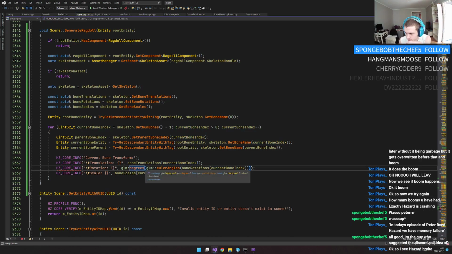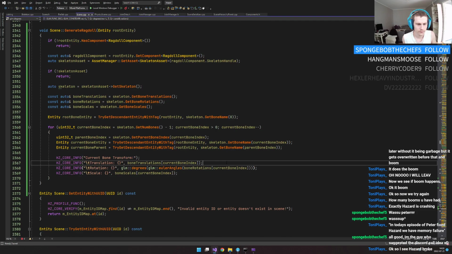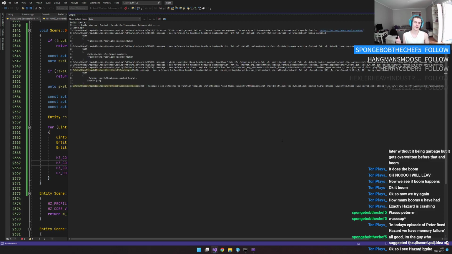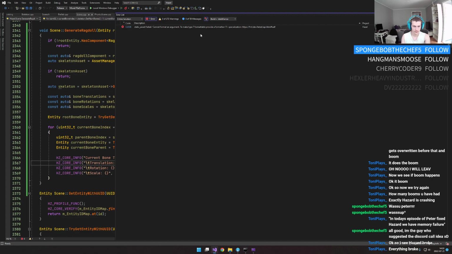That not correct? Hazard broke, not surprising. That's that one. That one. What's the problem? Oh. There we go. So this should print all of the transforms. Now I don't know if they're stored in local space, like relative to the parent bone. So what?